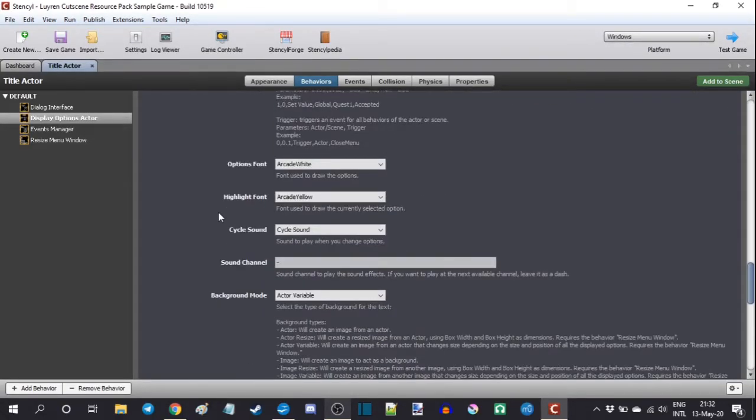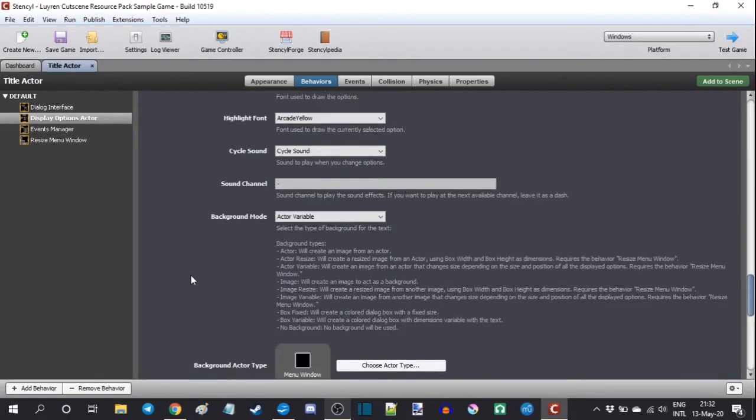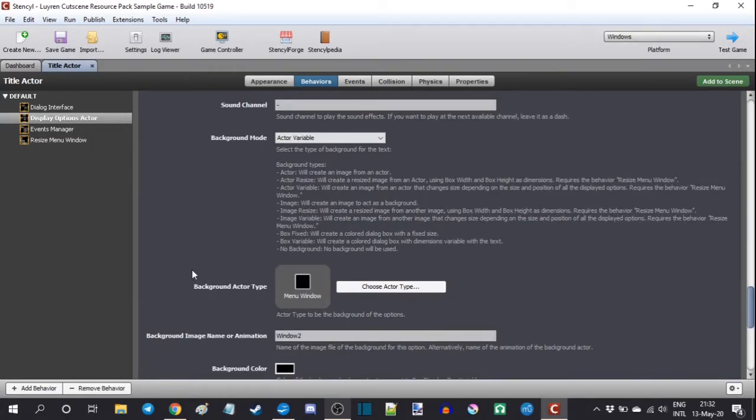For the fonts used, you select one for regular options and one when an option is highlighted. Cycle sound and sound channel are used when moving between the options. And lastly, the background options are exactly the same as the dialog interface behavior. The difference lies in the variable background options. When using them, the size of the option background will be determined by the position of the first and last options for the height, and the width will be that of the longest option text.